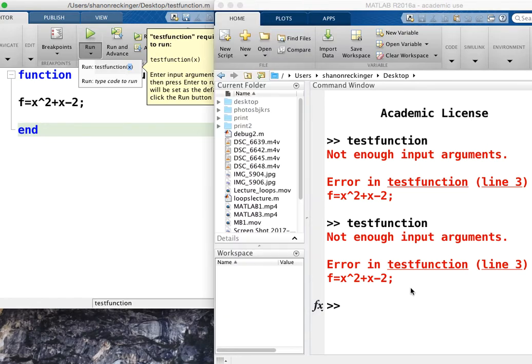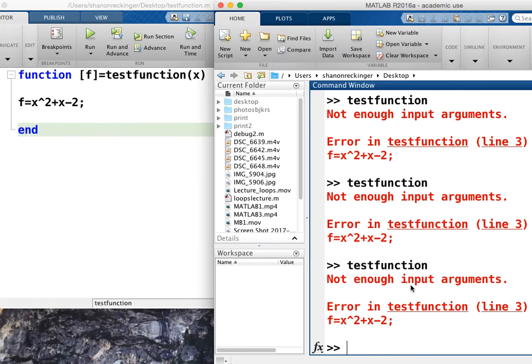But whether I type run or I type in the file name and enter, there's going to be an error because it needs an input in order to do anything in this code, right? It doesn't know what x is, so it can't even execute the first line of code, so it throws an error immediately. It says, well, I don't know what x is. And the nice thing about functions is if it can't find an input variable, it tells you that specifically.